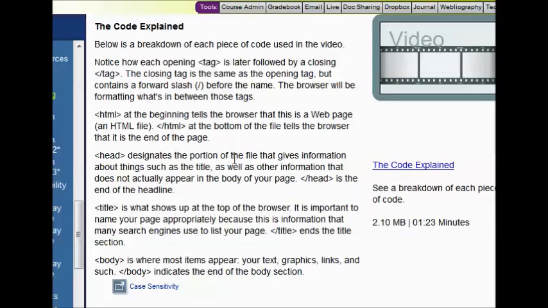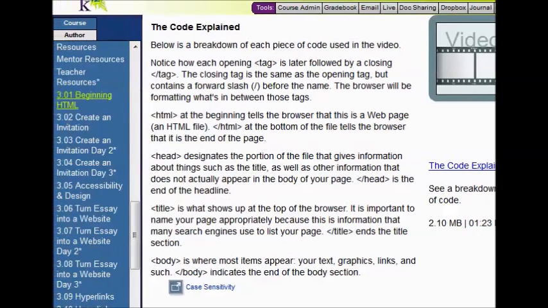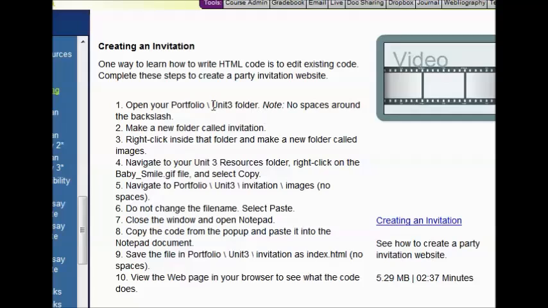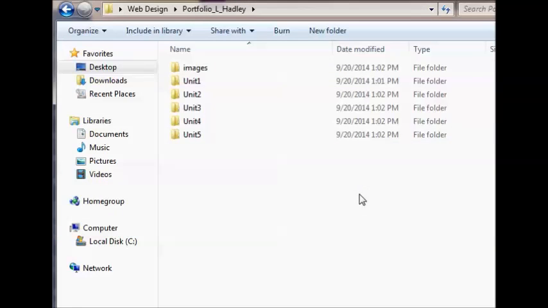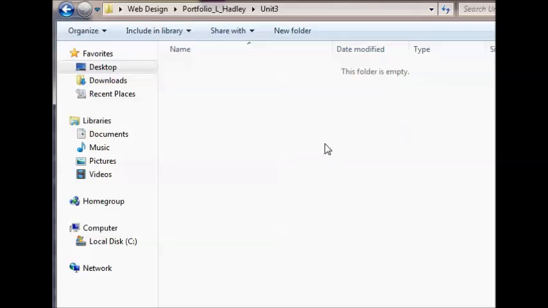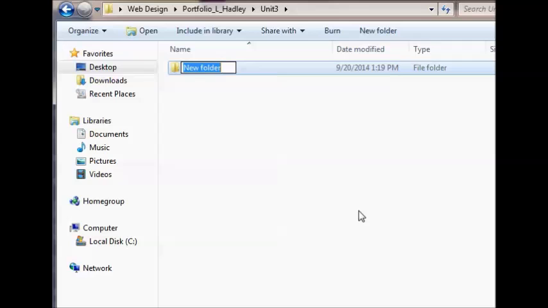This is page 10 of this section here. Let me pull it over. Beginning HTML. You're going to create your invitation. So open up your portfolio unit 3 folder and make a new folder called invitation. So you're making a what? Folder, see? So as you can see, I'm in my portfolio folder and I'm in the unit 3 folder and I'm opening it up and I'm making a new folder called invitation.